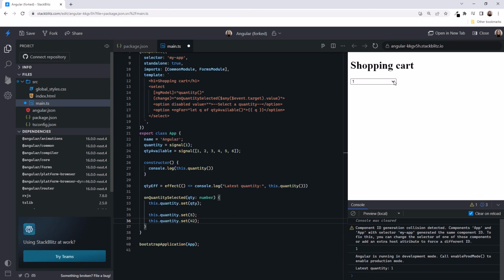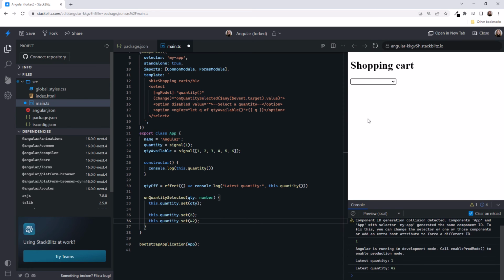All right, so when we change the quantity and it calls this on quantity selected, it sets the quantity to 6, then to 5, then to 42. When this code is finished executing, then the effect is executed and it only retrieves the last value, the most recent value, which is the 42. All right, so we're going to comment that out.